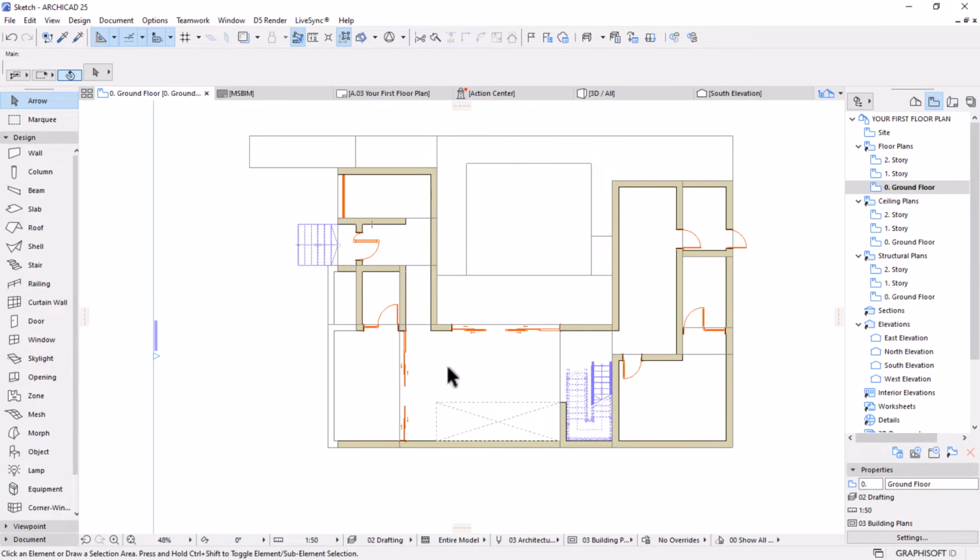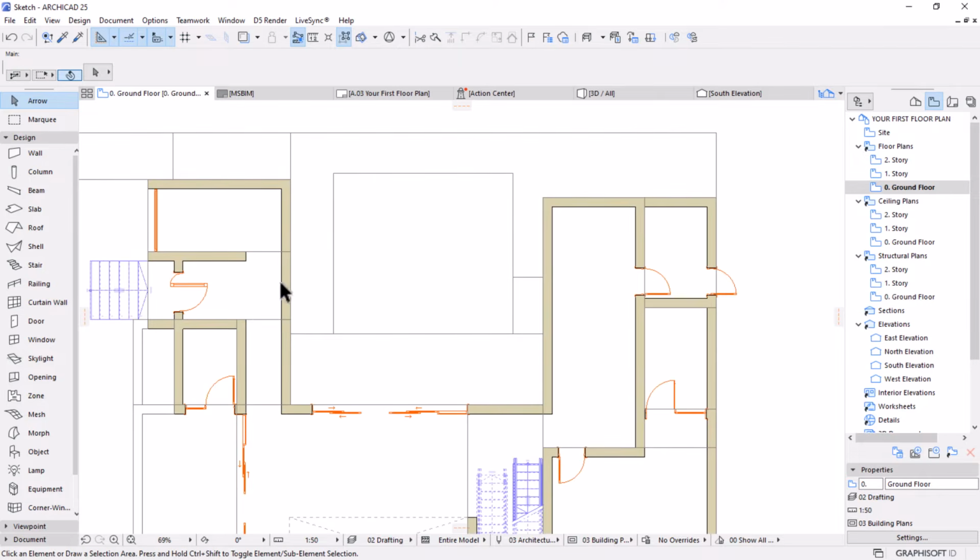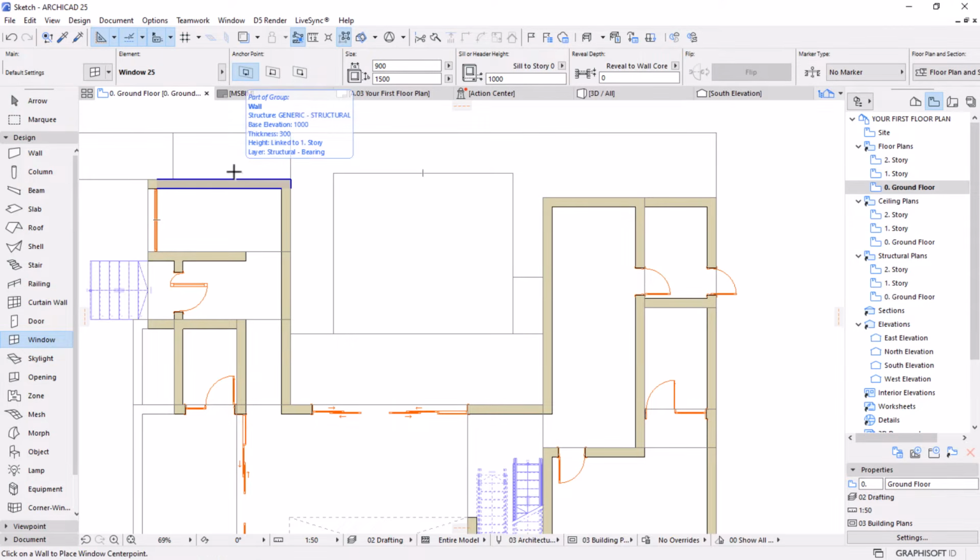So let's move on to our windows, especially on this side. We have a big window also here. I can pick parameters or hit W to repeat the previous command. I'll open the settings.